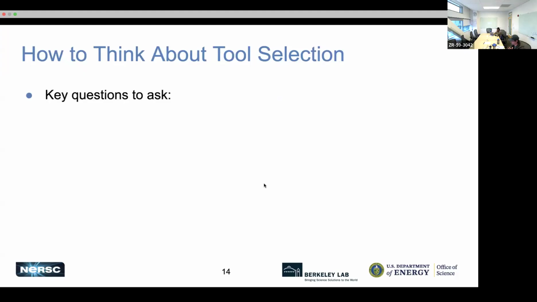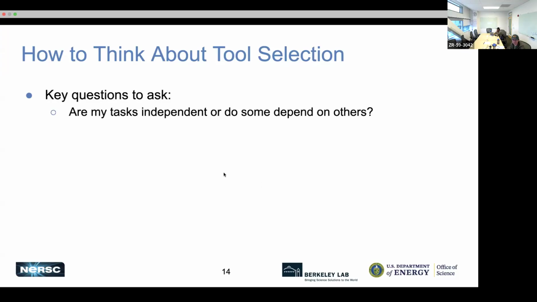Tool selection. There are questions to ask to narrow down how you make these decisions. Are my tasks independent, or do some of the tasks depend on others? Do you need something that offers directed acyclic graph ordering of tasks or not? That's what this question answers. Lots of tools offer DAG support at this point in time. Fewer don't. But if you don't need that, then you may be able to save some time by using a simpler tool. That's the point of asking something like this.